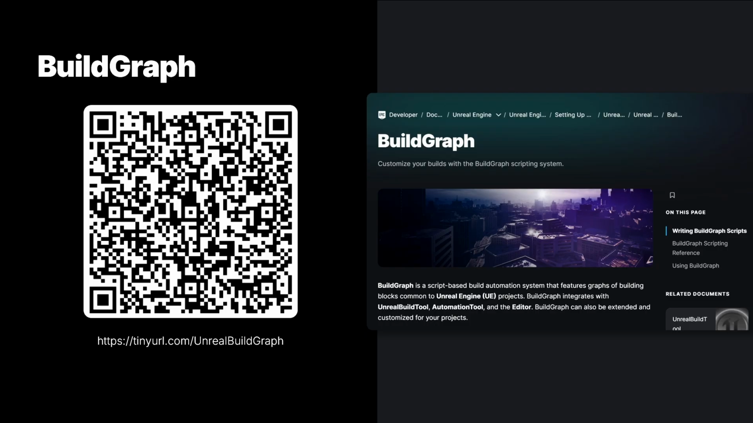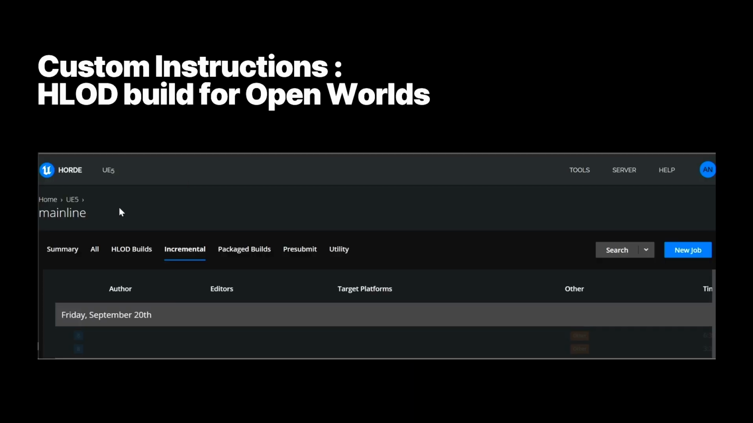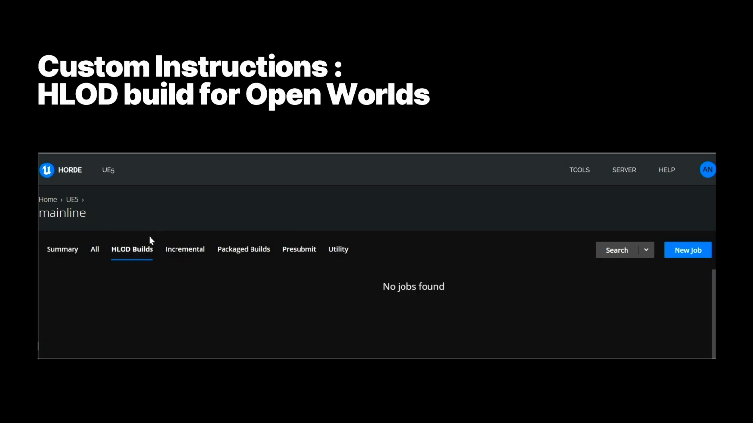Now, this is not magic. This is just using BuildGraph behind the scenes, and this is fairly well documented. So if you go to that link, you can use BuildGraphs to create your own kind of jobs in Horde. Now, one of the jobs that I set up is creating HLODs. When you're creating large worlds, HLODs are quite important. And notice that there is a tab called HLOD builds. That doesn't exist by default. I added it. Now, how do I add it?